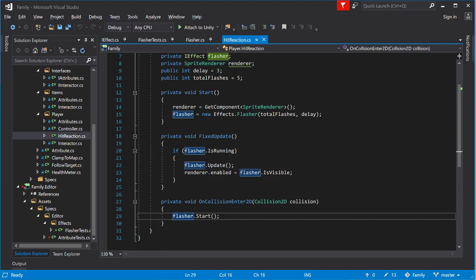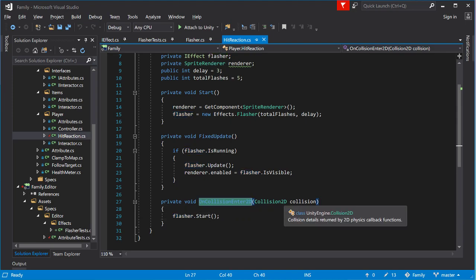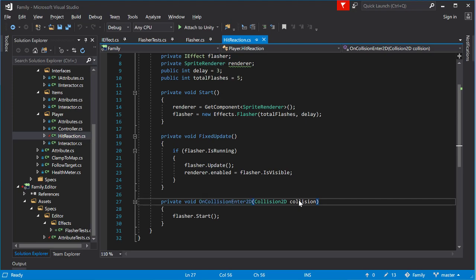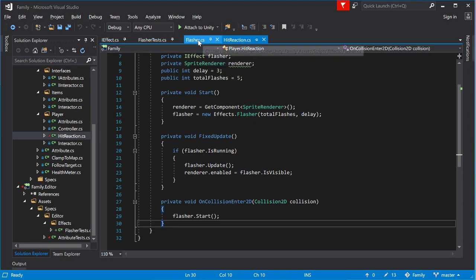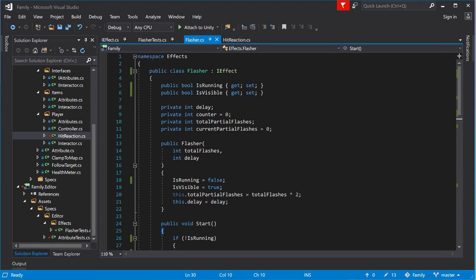And then to fire it off, we have this OnCollisionEnter2D. So we have a 2D box collider set up, and when it runs into something, it's just going to start the flasher. Again, this is a little simplistic. The flasher will get fired for any kind of collision, which is something that I still need to clean up, but just for the purposes of showing this, I think it's good enough. So if we hop over to the flash effect, I'm just going to quickly run through it.